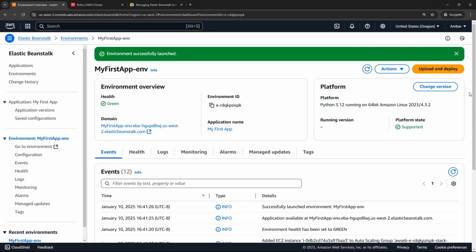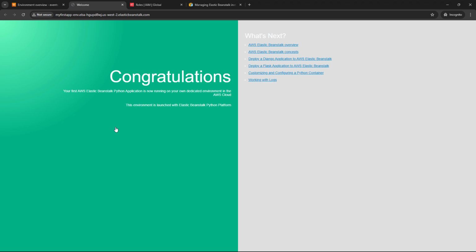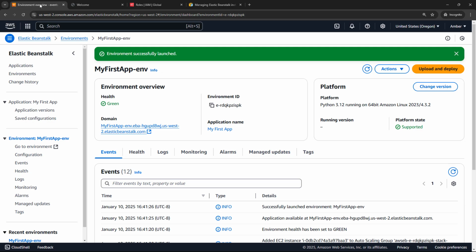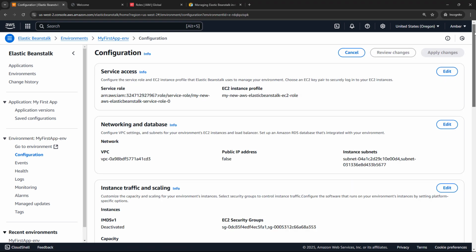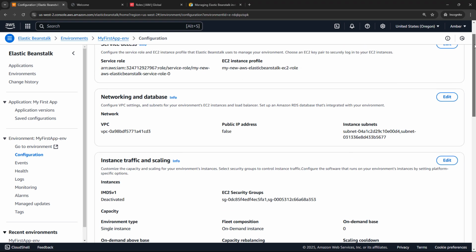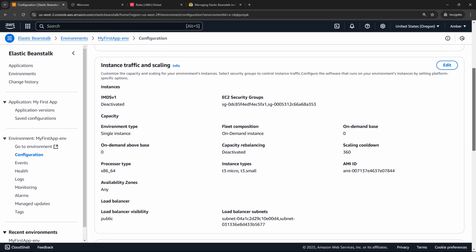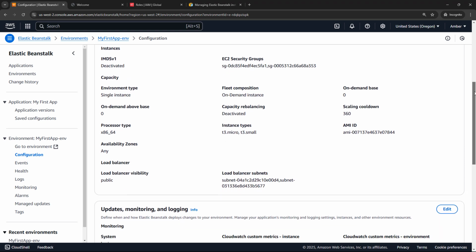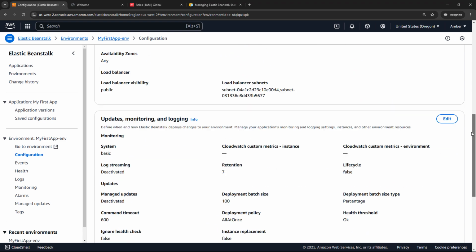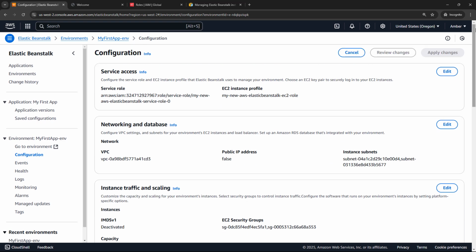Okay, success. So let's go take a look at our Python application. If you click on your domain over here, that should open in a new tab, and here's our Python application. Yay, everything worked. Back to Elastic Beanstalk. If you look at configuration over here on the left, here's everything that was done behind the scenes for us, and there's a lot here. We've got instance traffic and scaling, so load balancers, updates, monitoring, a lot of good information here. You can also see the instance that was created.